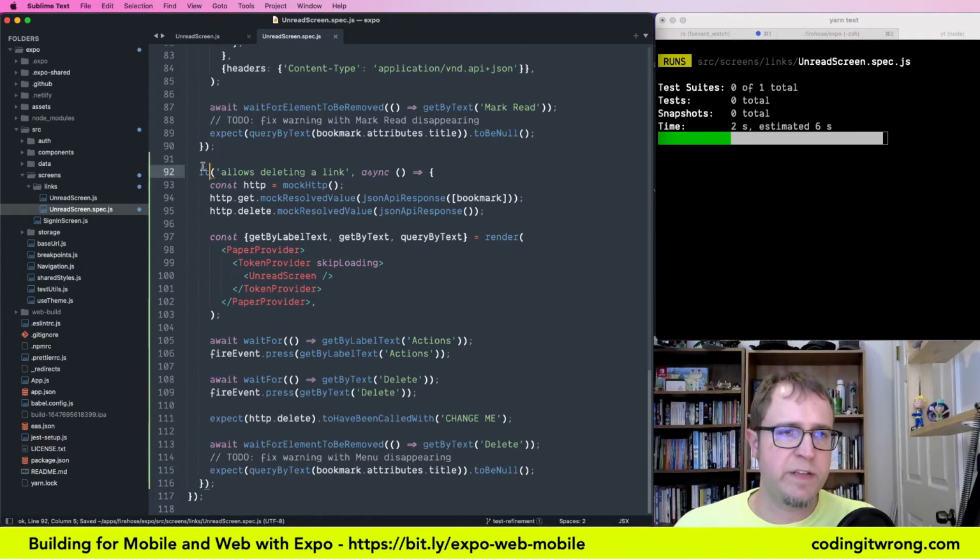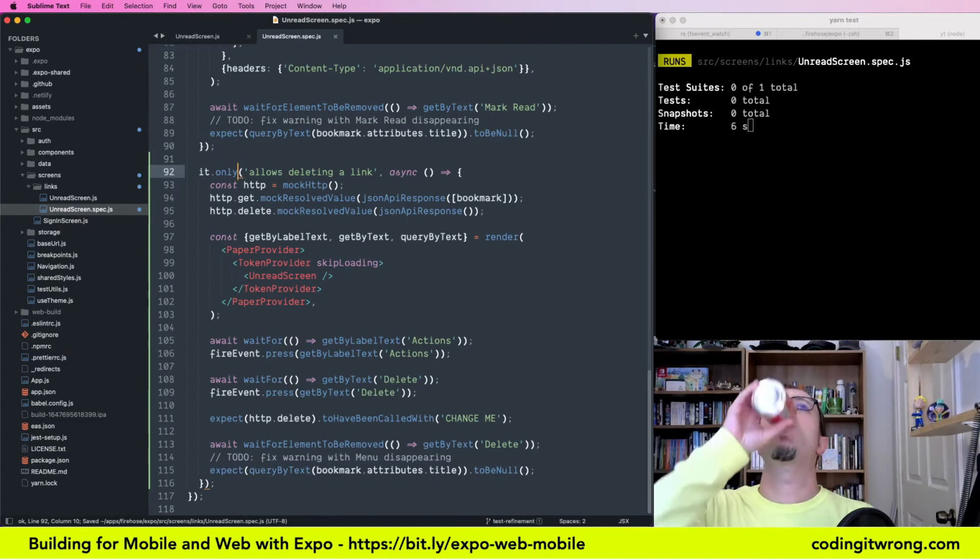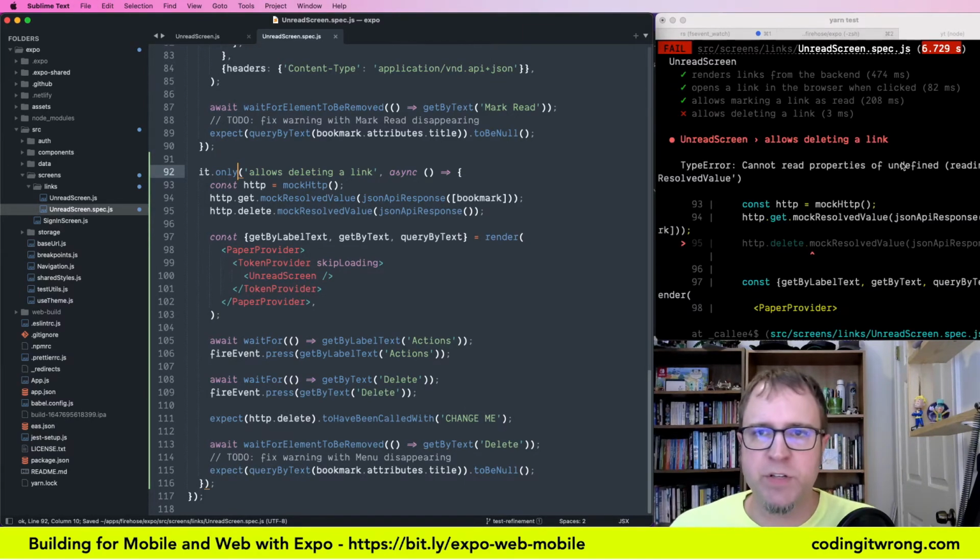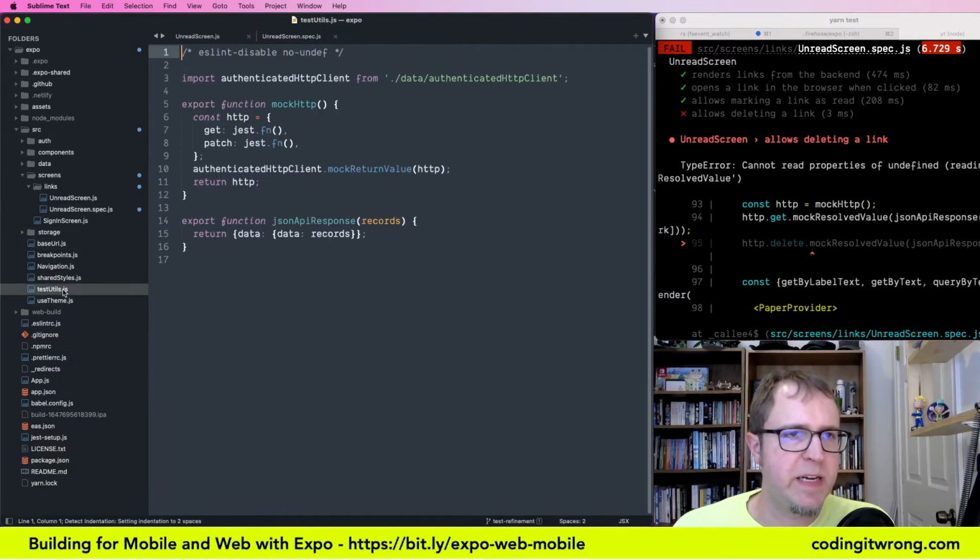All right, so let's run this test. Let's only run this one test. We're going to see what error is out. We're going to drill in more specifically. Cannot read properties of undefined, reading mock resolved value. So HTTP delete hasn't been defined. This is because in my test utils, I only added in one method at a time.